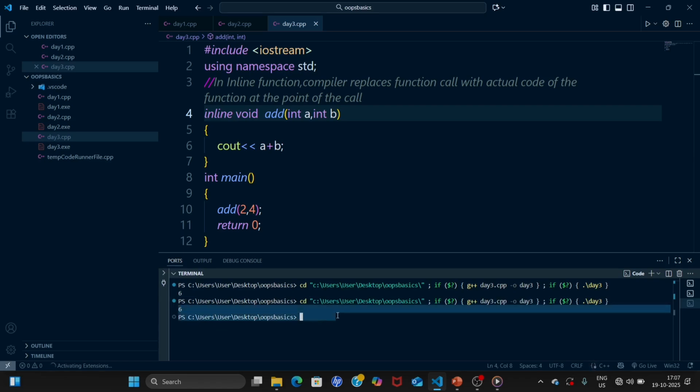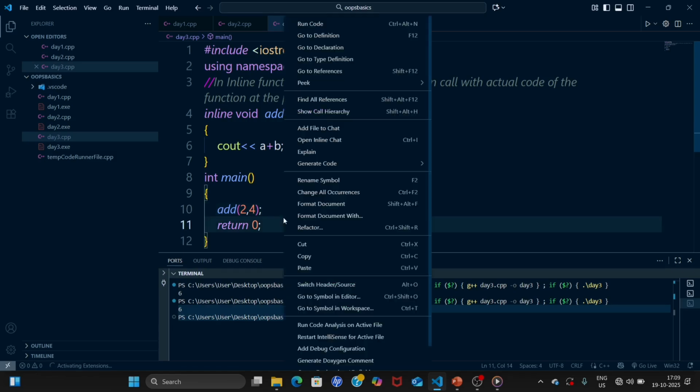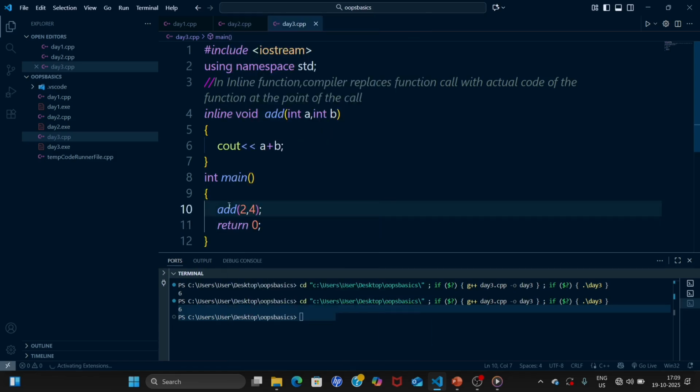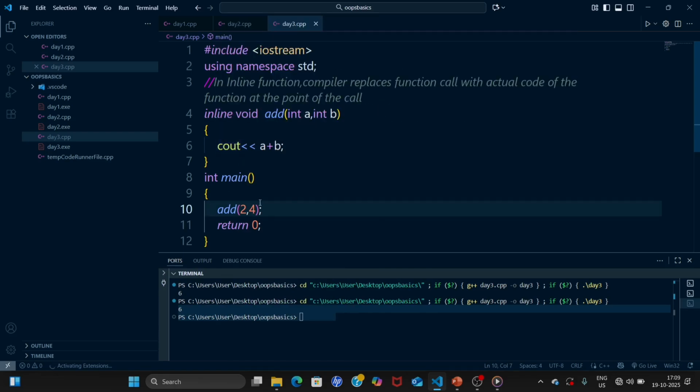So what's the difference between them? Actually, we cannot see the difference in output in our terminal. The difference is that in an inline function, the function is executed faster. But why? Because as you can see in the definition, the function call, which is add 2, 4, is totally replaced by the function code. Function code means the function definition, which is cout a plus b. So this add 2, 4 is totally replaced by this definition, and the function is executed faster.